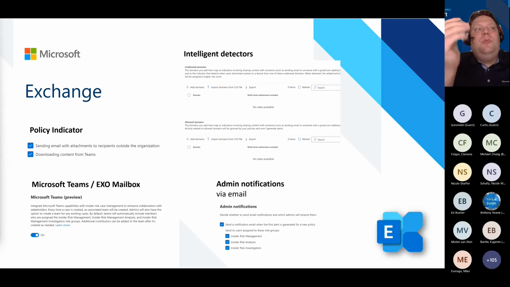So these are the two ones, are sending emails with attachment. So attachment is included, like communication compliance, to recipients outside of the organization that are policy indicator. Then, and this is in preview, and that's what I love too, combination with Microsoft Teams and the Exchange group mailbox. So click it here, and you have insider risk also for chats, for group mailboxes, under listing, and all of this. So using also Teams for insider risk management and control teams. That's both what I like.